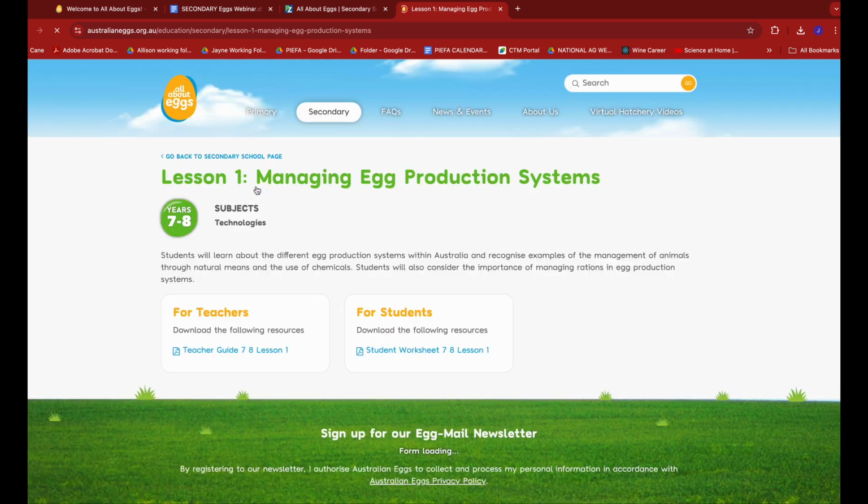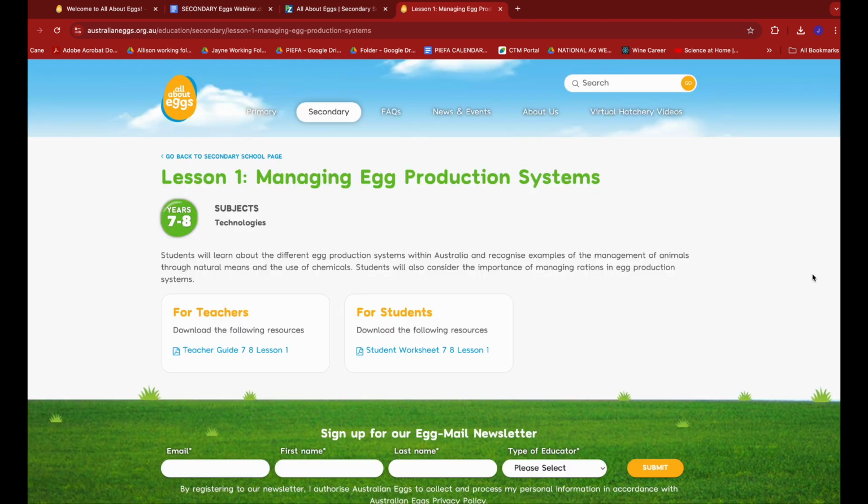Let's have a closer look at the first lesson from the Year 7 to 8 resources to better understand how to use the teacher and student resources. In Lesson 1, Managing Egg Production Systems, students learn about the different egg production systems within Australia and recognise examples of the management of animals through natural means and use of chemicals. Students also consider the importance of managing rations in egg production systems.